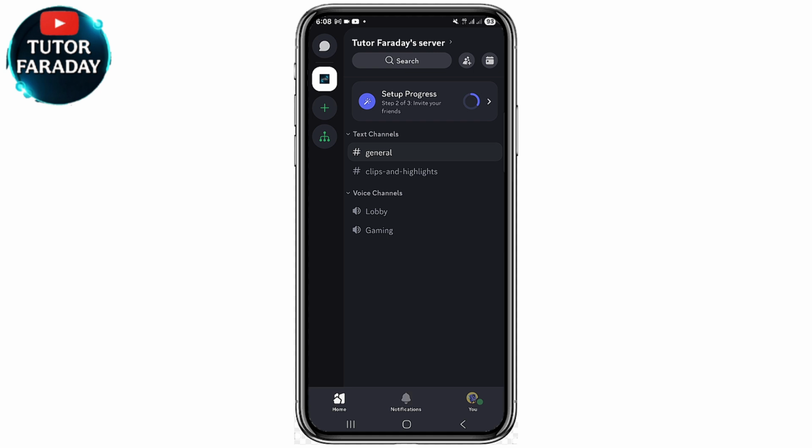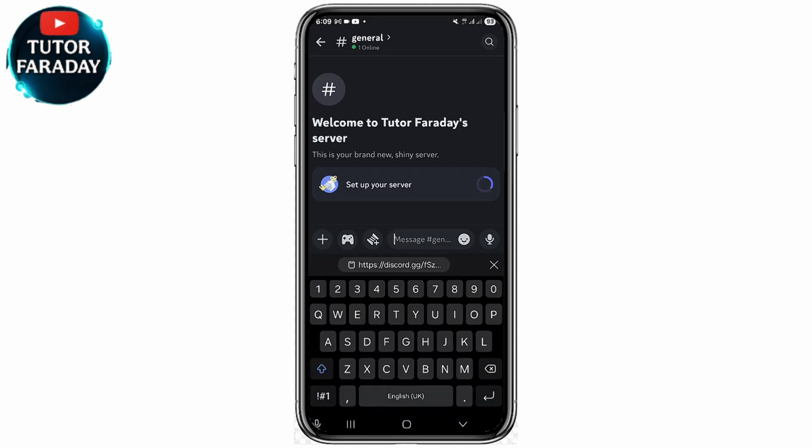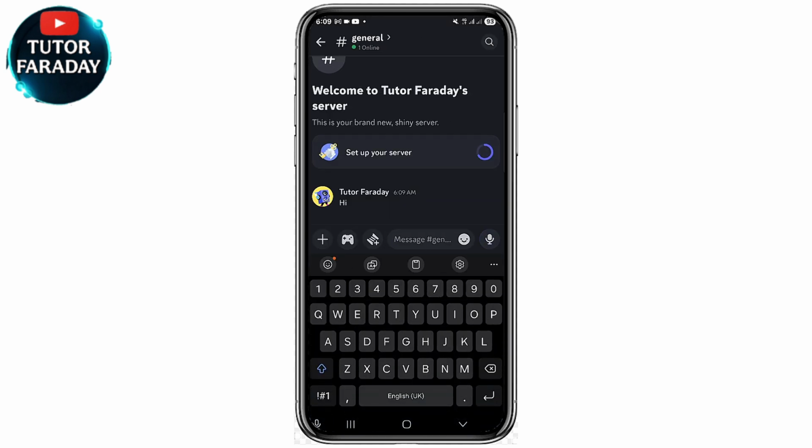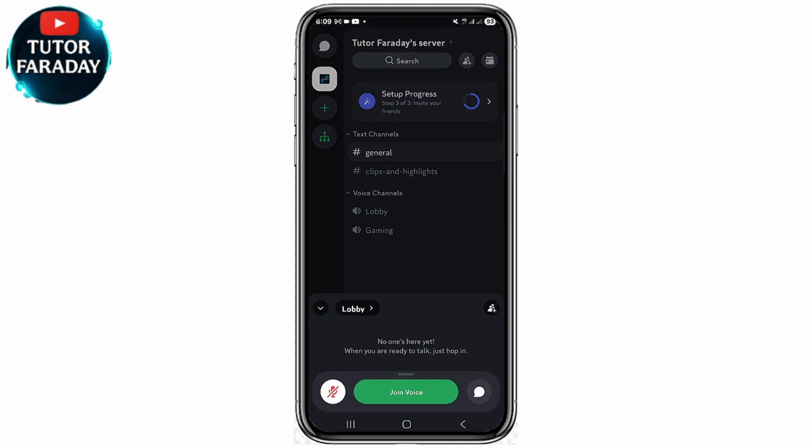But these text channels are the channels you can only text on. You can't send a voice note to this channel. If you click on it, you can type in a text. Now let's say hi. You can type in a text on this type of channel. But looking at this place where it says voice channels, these are the channels you can send only your voice to. So this is what you need to understand about channels on Discord.